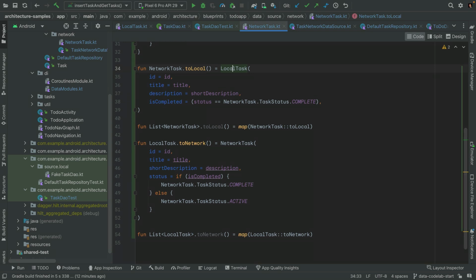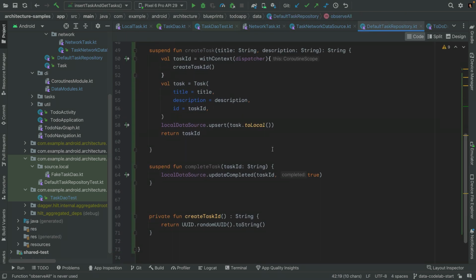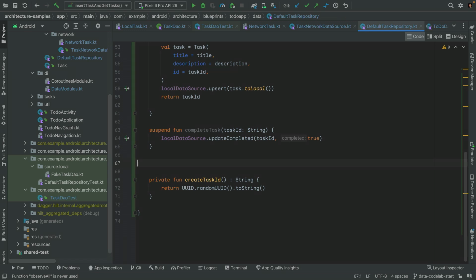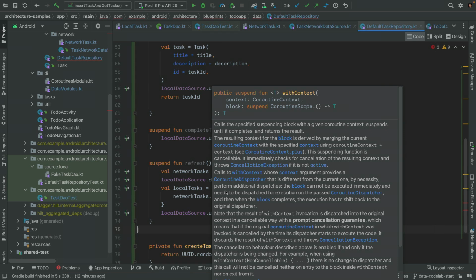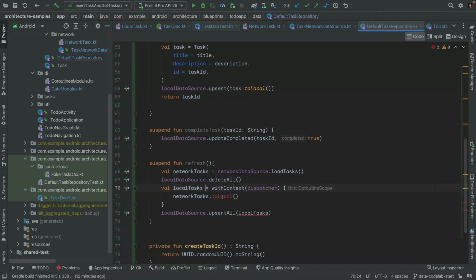So here you can see the advantage of having separate models for each data source. The mapping of one data type to another is encapsulated into separate functions. And we could, and probably should in a real app, test these functions. So back to the repository, we'll add a refresh method. Now this replaces all the local tasks with those from the network.